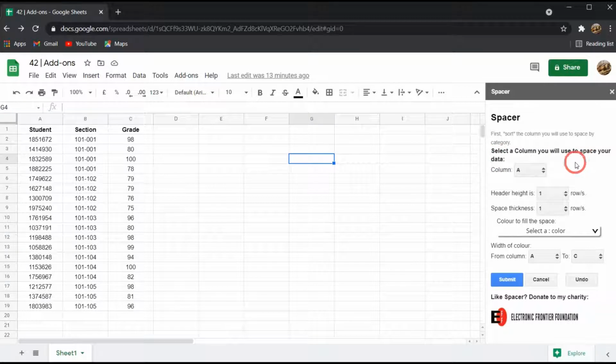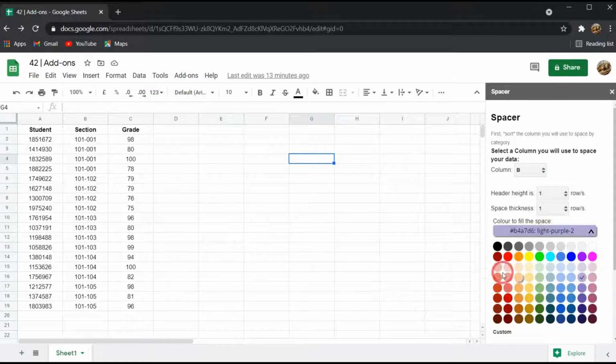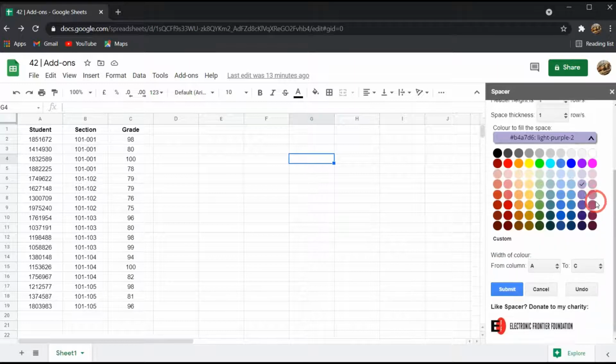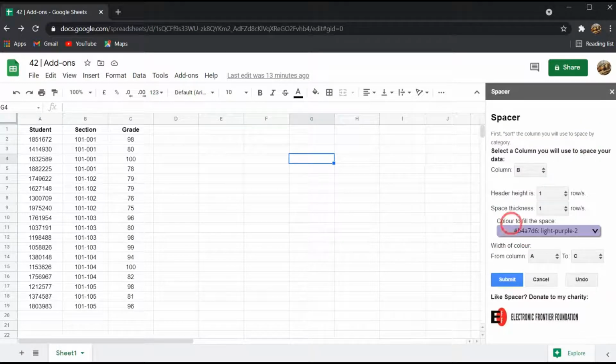Select a column you'll use to space your data. Cool, so that's column B. Select B. And the header height is 1, so we'll keep that there. What's our space thickness? So that's how many rows thick, so we just want it 1. Let's change the color to something a bit better. Let's go a light purple. And we'll close that. And then what is the width of this color row that we want to make it? So we can make it from A to C or something bigger. We're happy here. Let's hit submit.